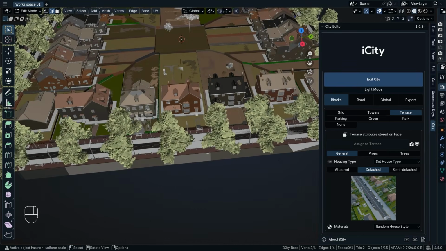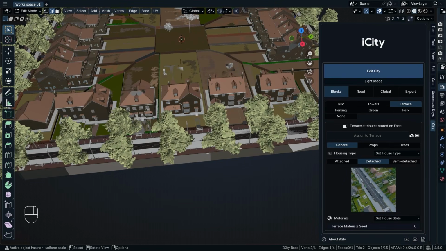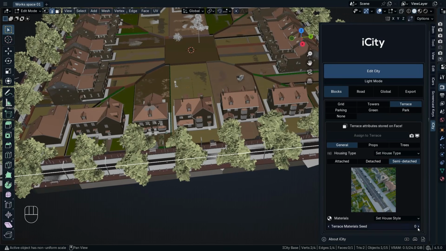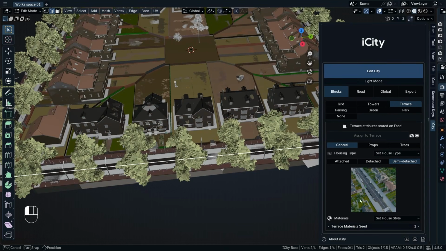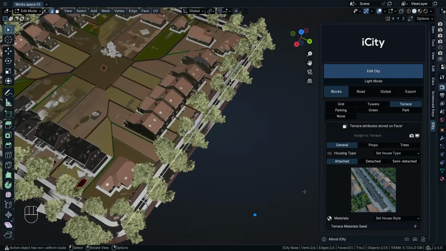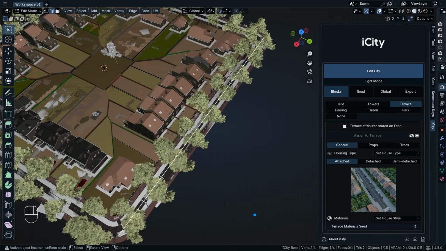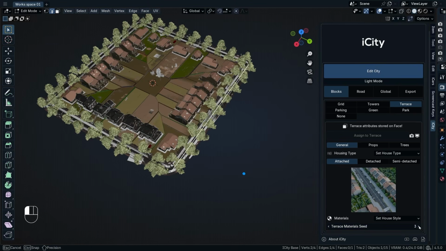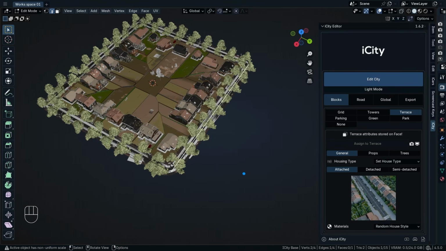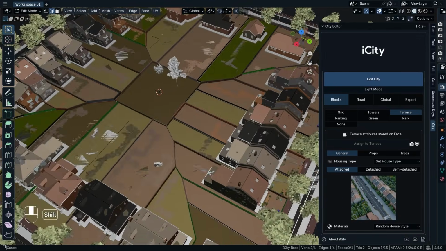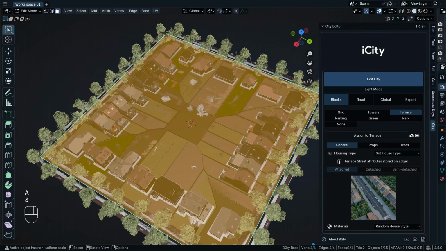Then what we have is the materials. You can do the same: set house style, and select this edge. Give it a random seed of materials. Then select this one, another random seed of materials like this. So they are, I don't know, more different than the others. Or you can just keep it as random. Just do whatever you feel is more beautiful.